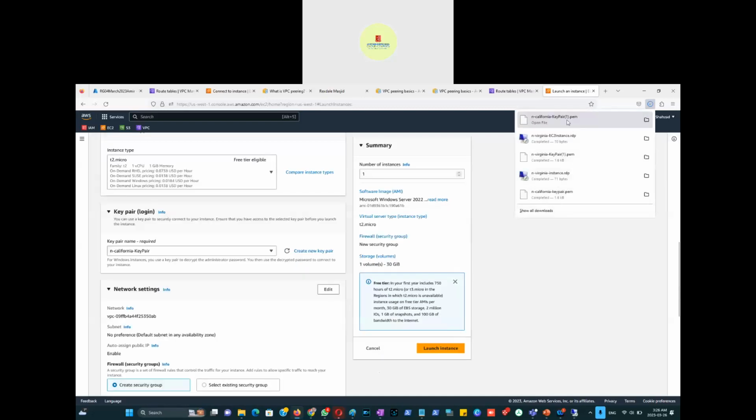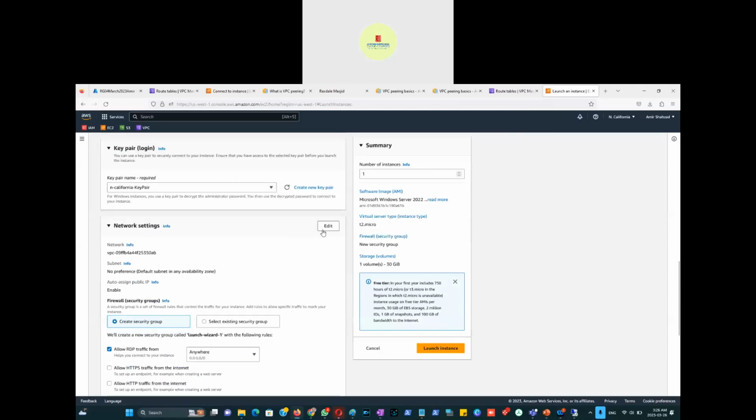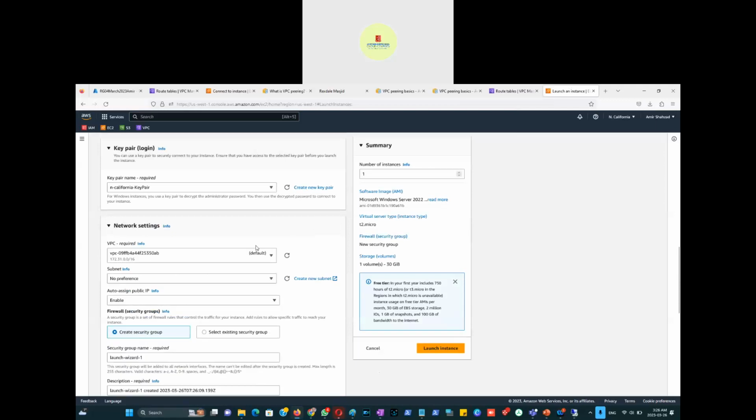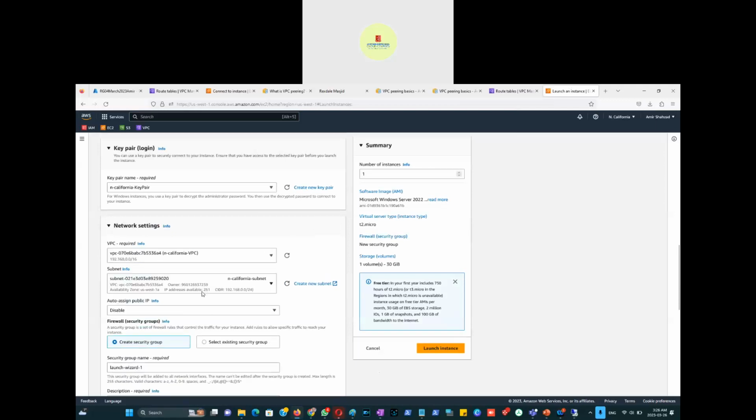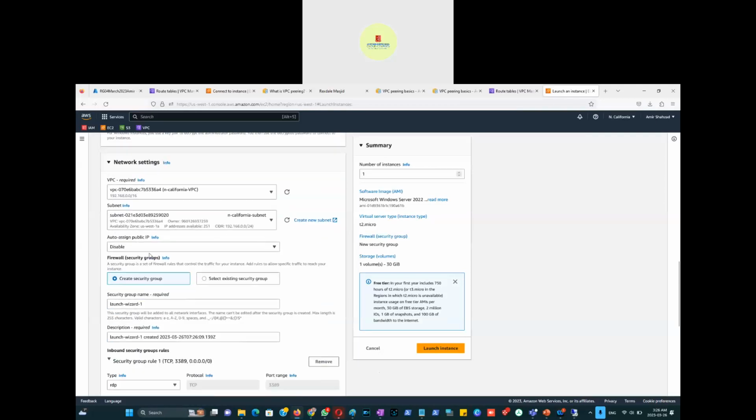Create key pair. It's downloaded here. Now we need to make changes in the network settings for California as well. EC2 instance, so it has to be in the correct VPC, and the California VPC subnet is also correct, but it's not going to get a public IP.